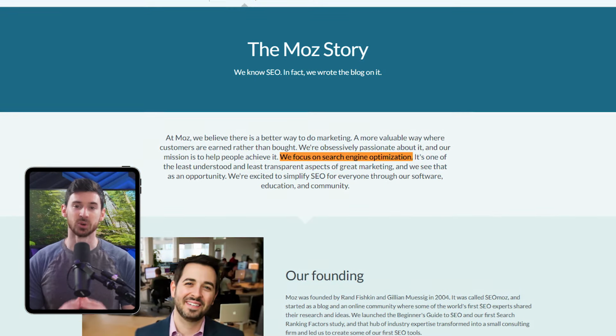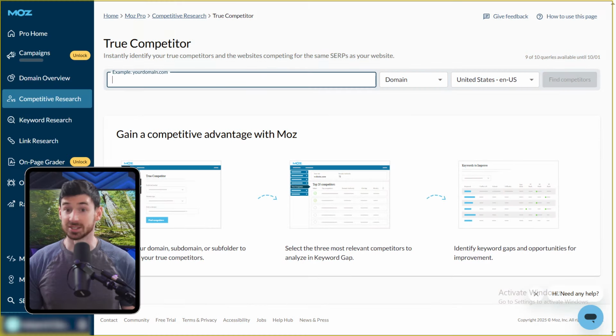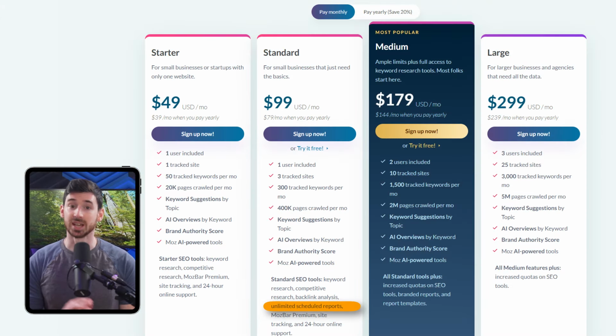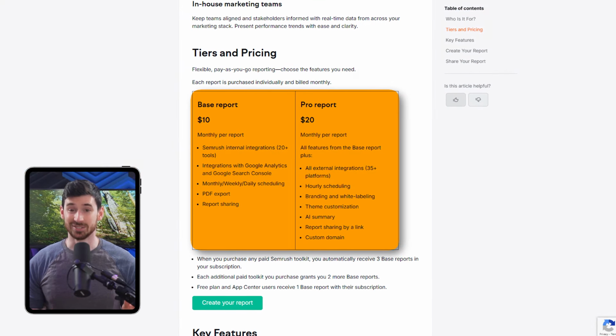Moz, on the other hand, is focused squarely on SEO. And because of that, the interface feels cleaner and it's easier to stick with. One thing I appreciated was the unlimited scheduled reports on Moz's standard plan. SEMrush does not give you that unless you move up to the higher tiers. So if you're running a solo project or a small business, I think Moz just fits better because you won't be paying for extra features you're not using.